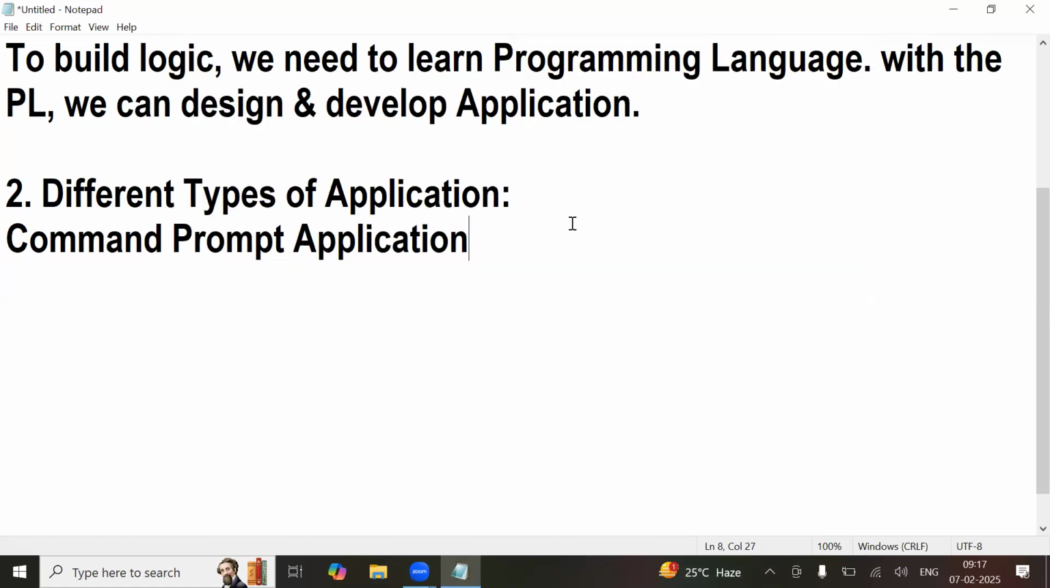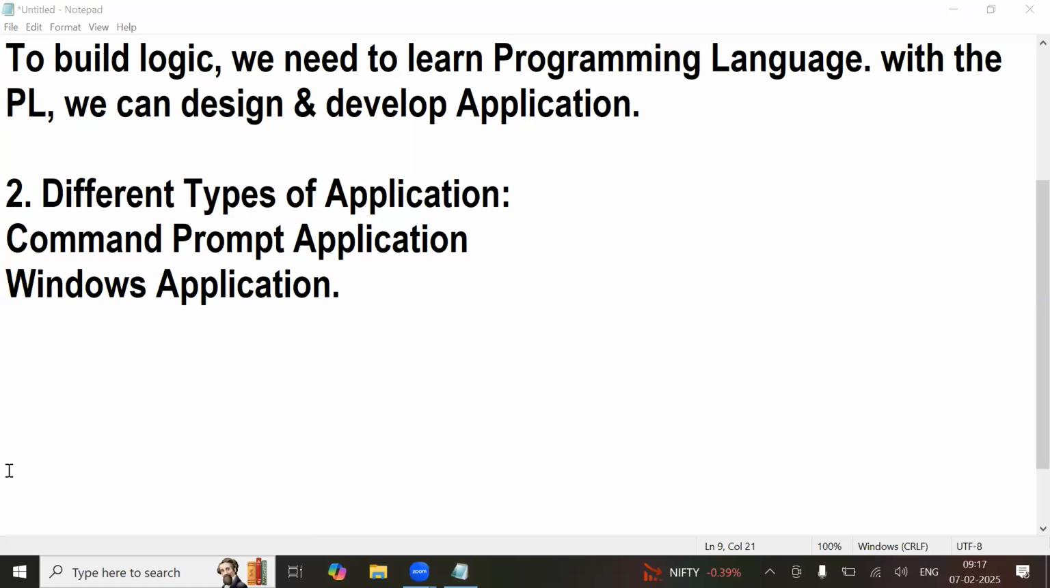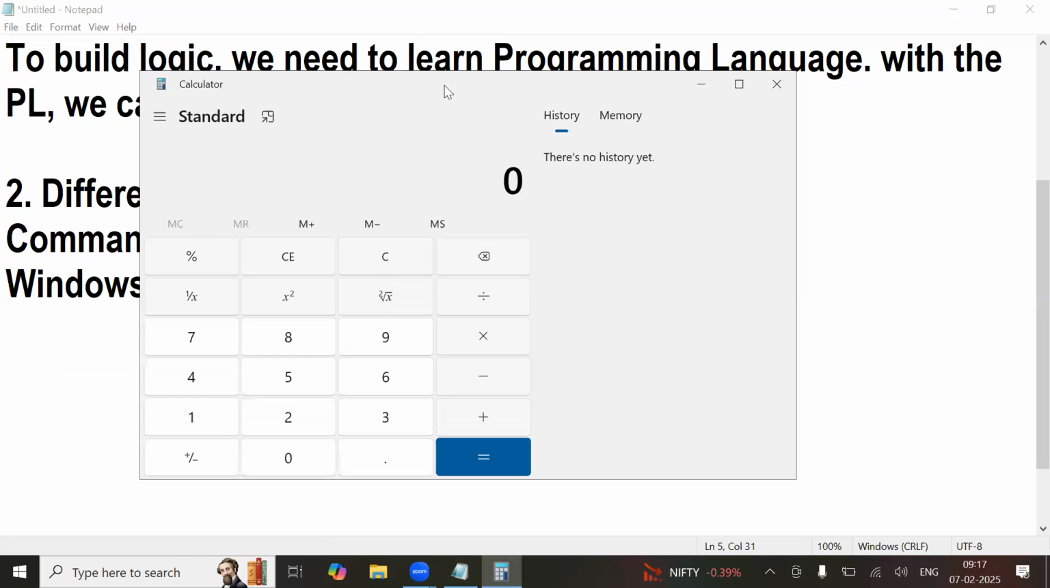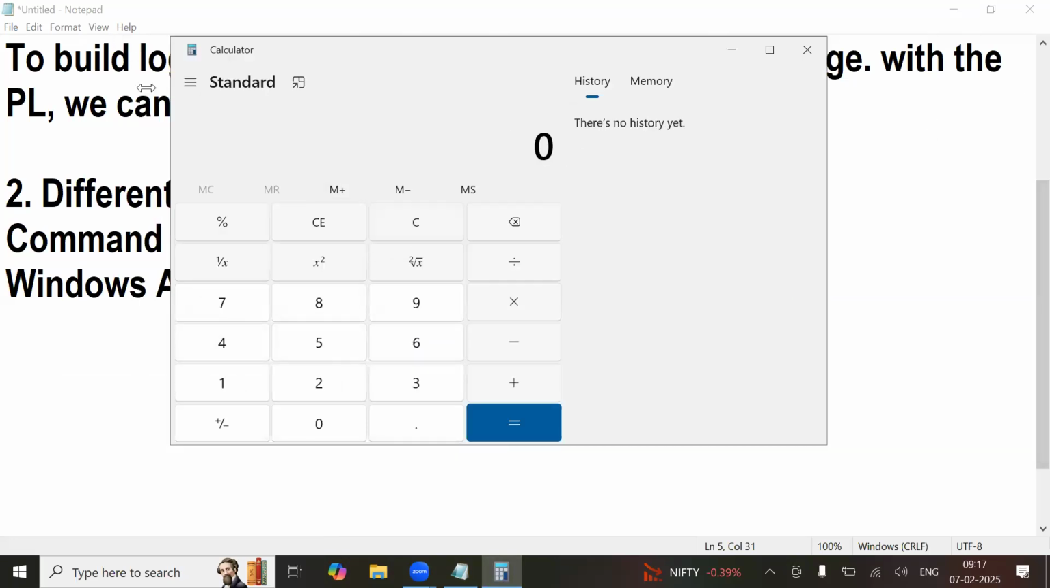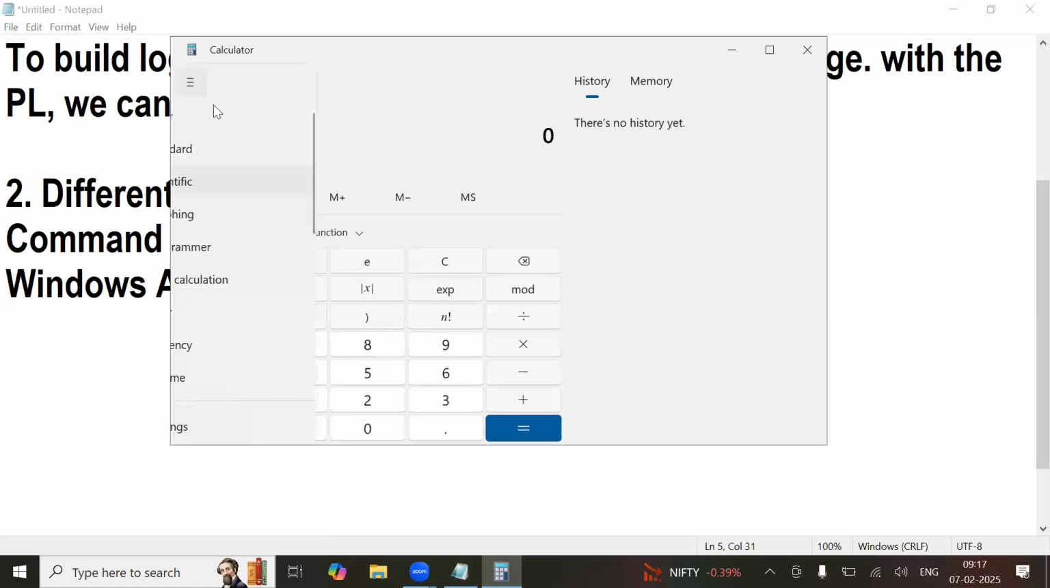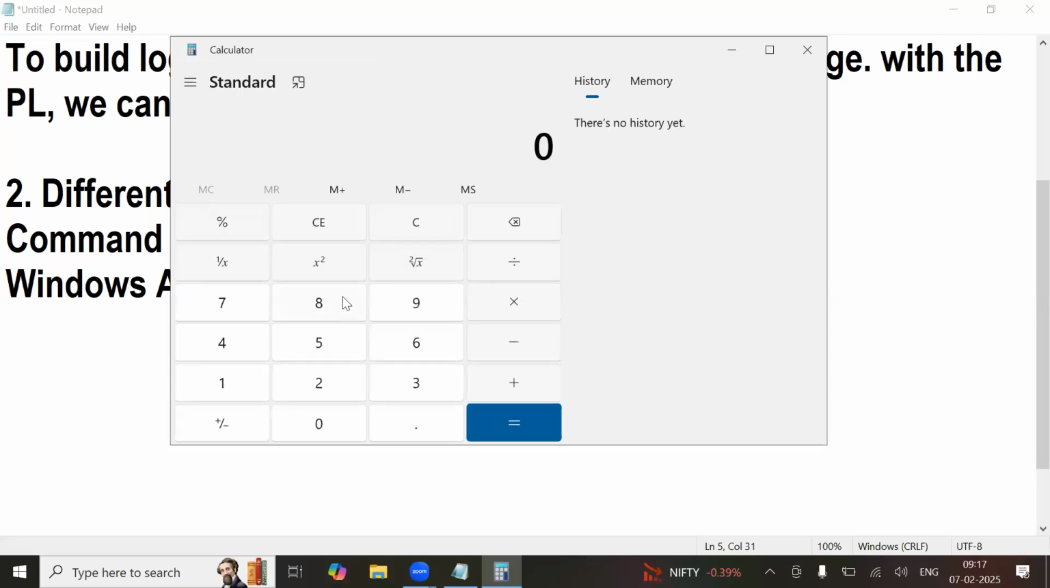The second application is Windows application. What is Windows application? Come on, what is Windows application? The application which has a user interface, we call it Windows application. You got my point? This is the application. I know what to click, what not to click. If I go here and say scientific, I'll get a scientific calculator. If I click standard, I'm getting a standard calculator.